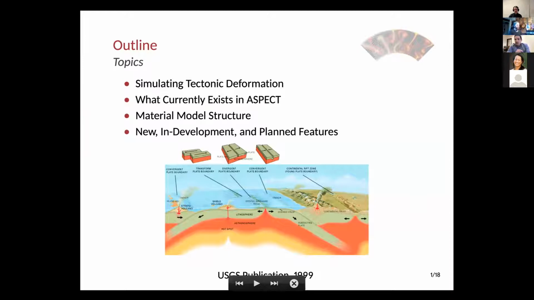In addition to talking about the new and planned features in Aspect, we thought it would be really helpful to discuss a number of other topics, basically as setting the stage. First, what is involved in actually simulating tectonic deformation? I'll call tectonic deformation all of the solid earth processes we might be interested in. Then, what are the current features in Aspect which you can use right off the bat? Also, what is the material model structure? We'll go into a little bit about what exactly a material model is. And finally, we'll go into the new, in-development, and planned features, which many people might be interested in.